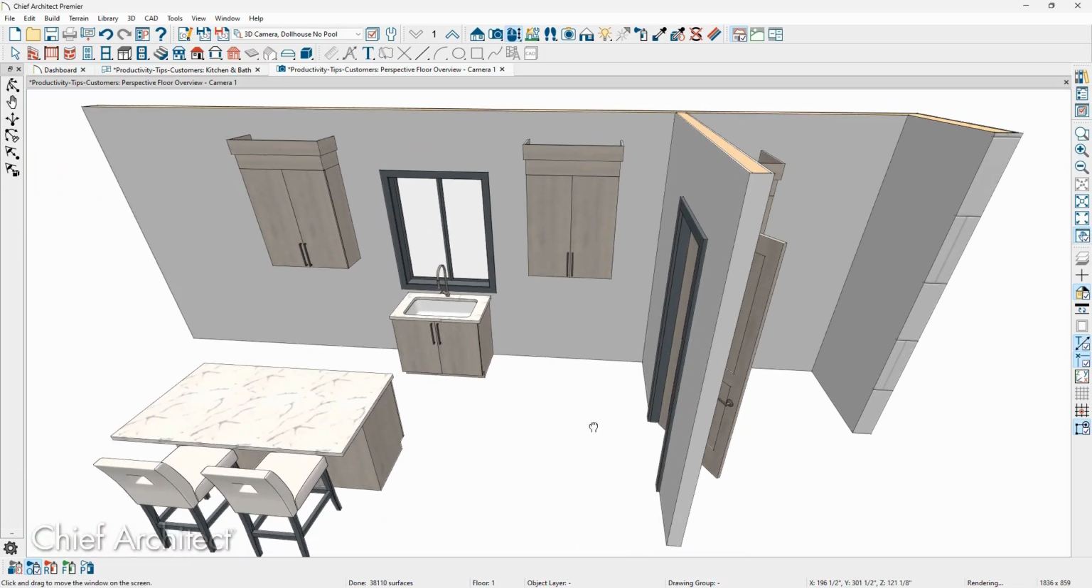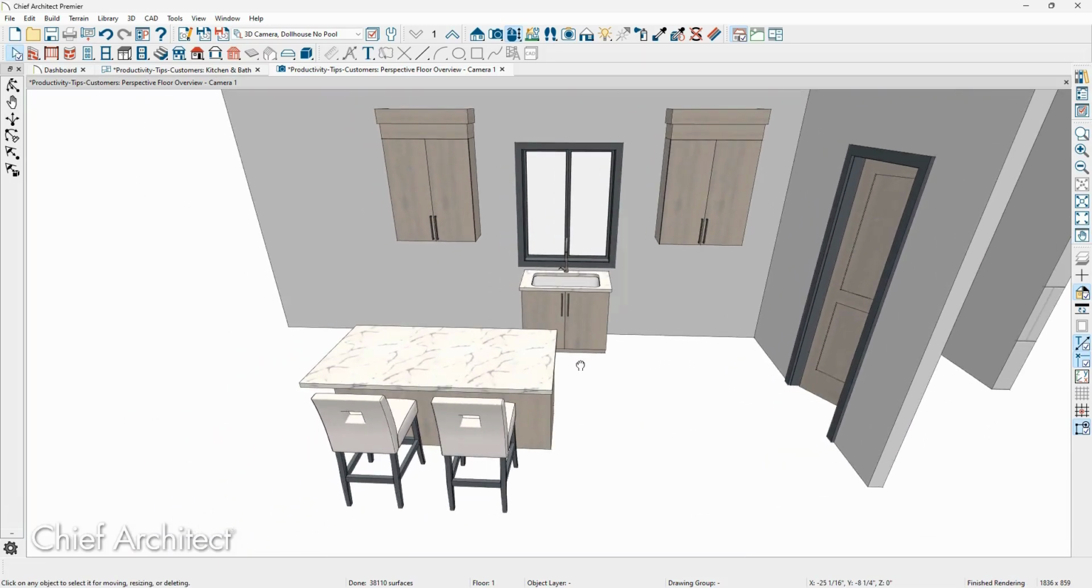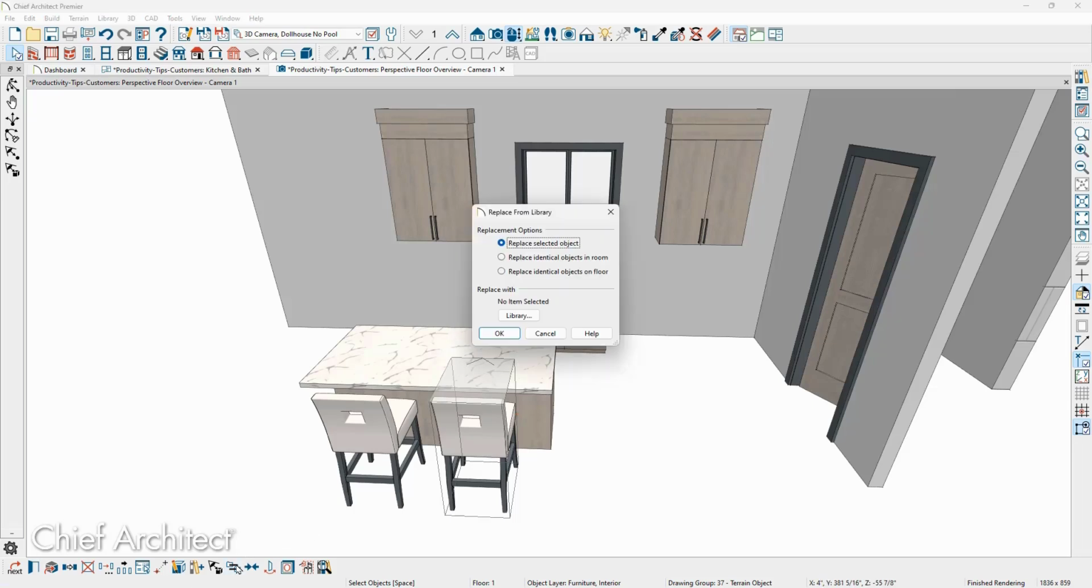The next tool I want to talk about is Replace from Library. This works well maybe for furnishings and pendant lights. I use the overhead tool so you're not seeing the pendant lights. Replace from Library allows you to select a particular object. I'll press the T on my keyboard to remove the temporary dimensions. In the lower Edit menu is a Replace from Library icon. The program then prompts me: do you want to replace the selected object or identical objects in the room or floor? I'm going to replace both of these chairs in the room.